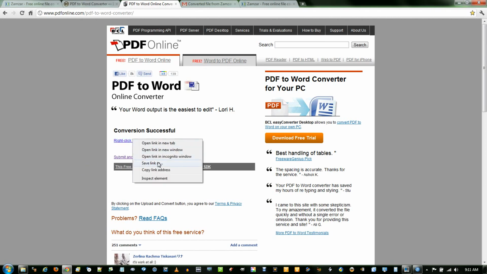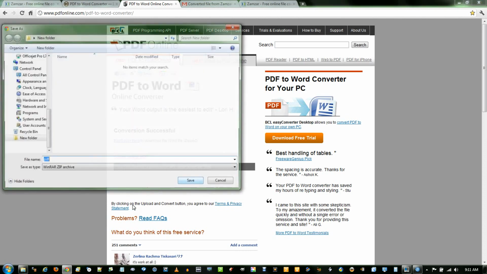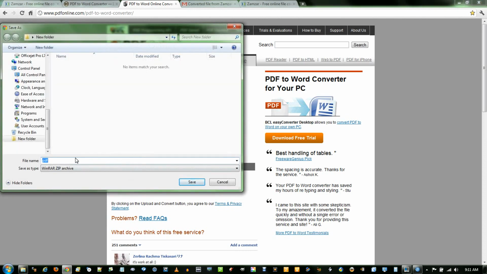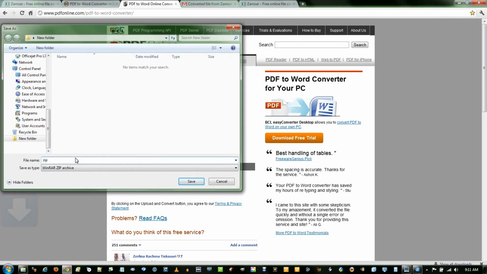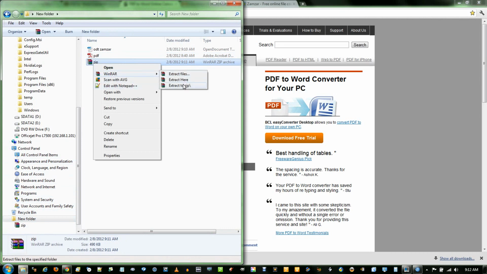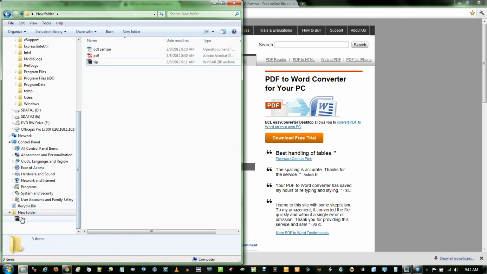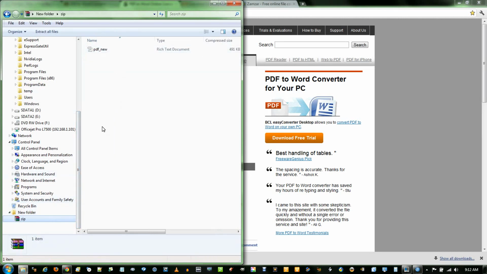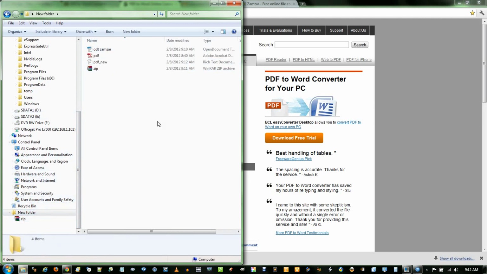And so for this one, you just save link as, and this is going to be a zip folder. And since it's a zip folder, you can use WinRAR to extract here. If you don't have WinRAR, I believe there will be an extract all in the right-click menu. And another way, you could just go into the zip folder, copy the file, and paste it in here. And so this is how to convert a PDF to Word.